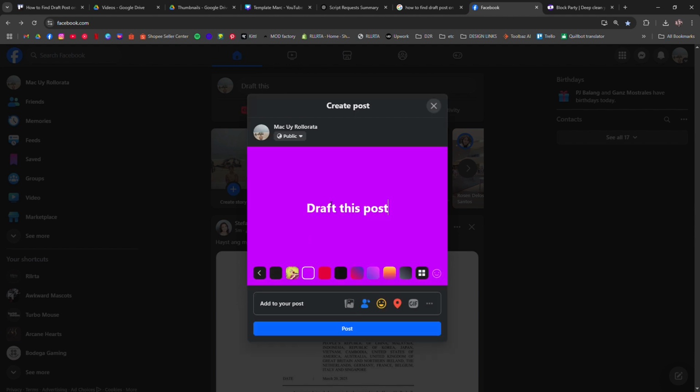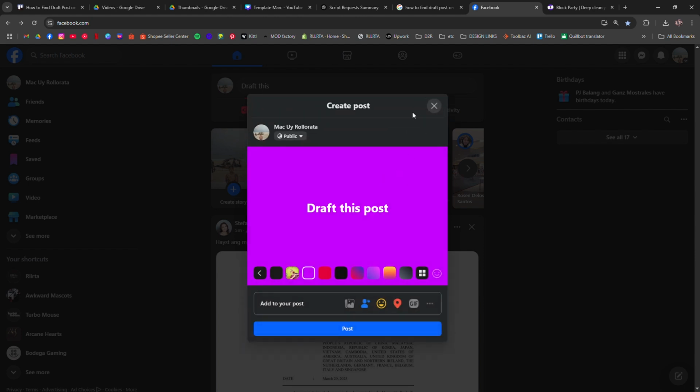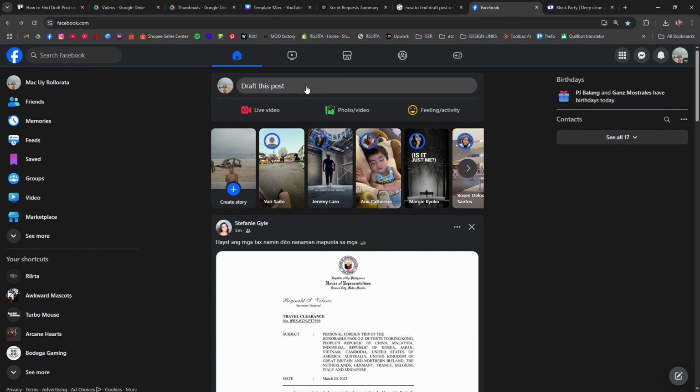If you're in the middle of writing a post and leave the app or close the post window, Facebook may temporarily save the draft. To retrieve it, reopen What's on your mind. If the draft is still available, it will appear there.